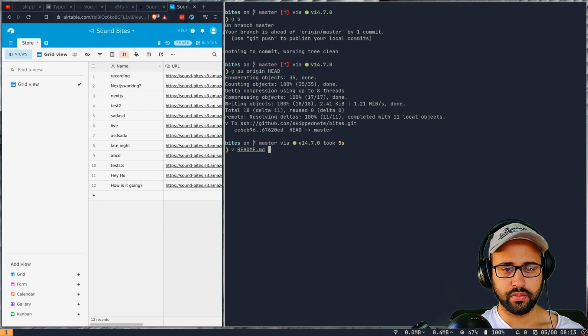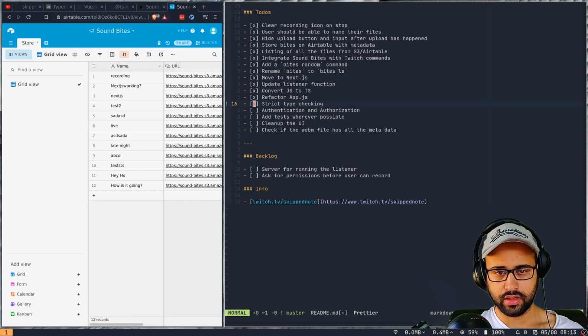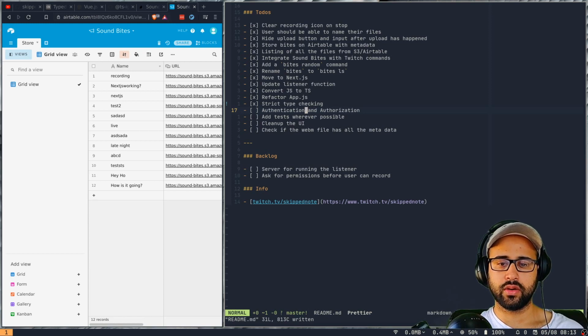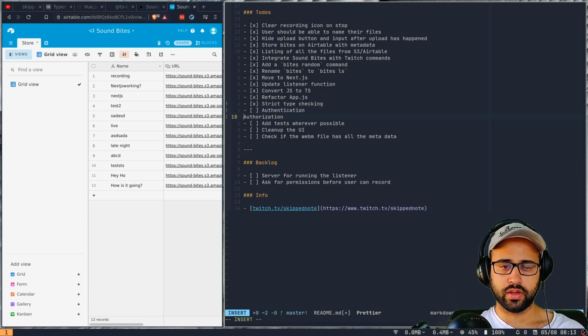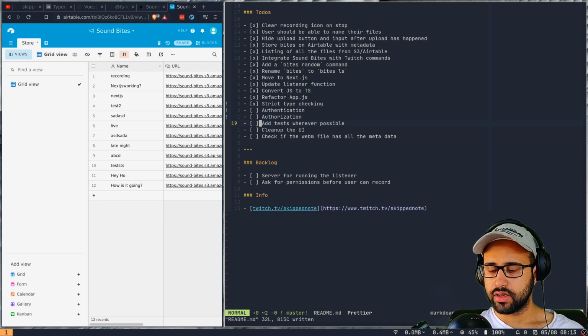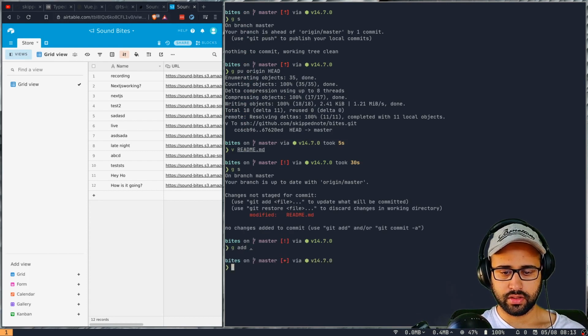I also want to update the readme. So we have added strict type checking in most of the areas. So the next thing is adding, I think let's break it down into two rather than just one. I think it will take enough time for authentication that maybe we won't be able to get to authorization. So next stream would be about adding authentication. So let's commit this. Right.